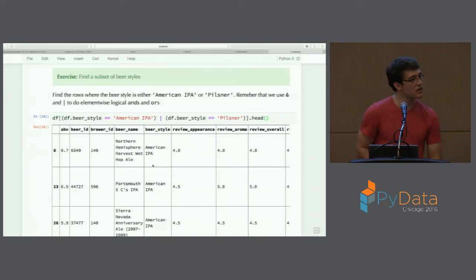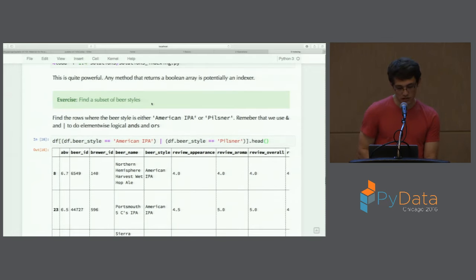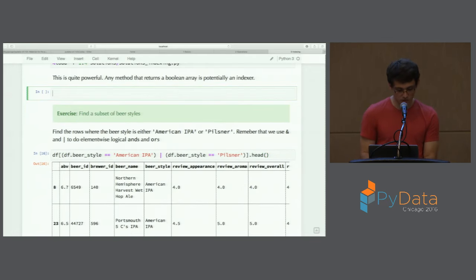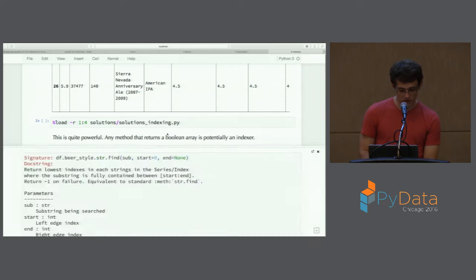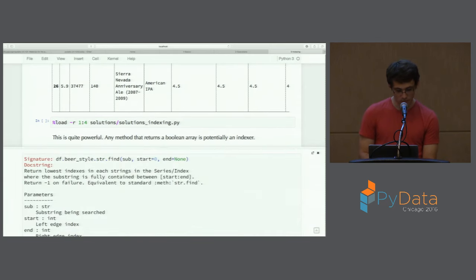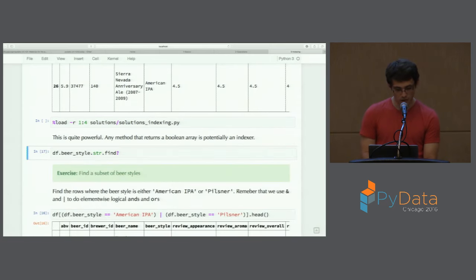Which find? str.find, I'm assuming. Yeah, so the question was, what is df.beer_style.str.find? So these are going to be either string methods or regular expression methods. So these are like the re.find and re.findall from the regex library. Again, if you have questions, I can pull that up.